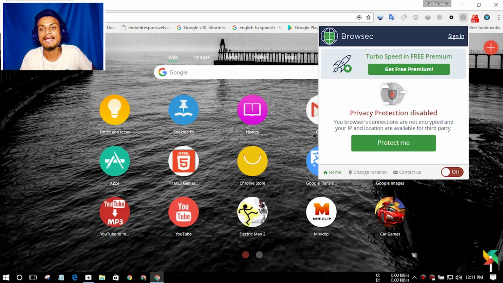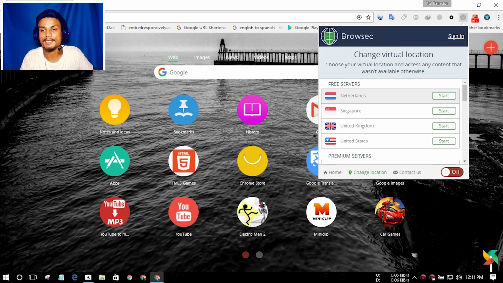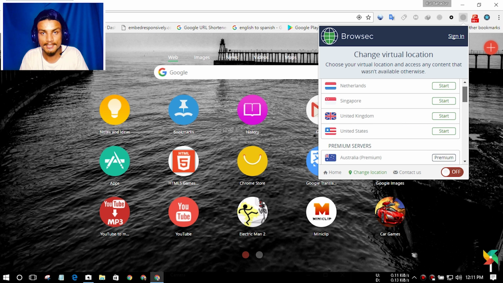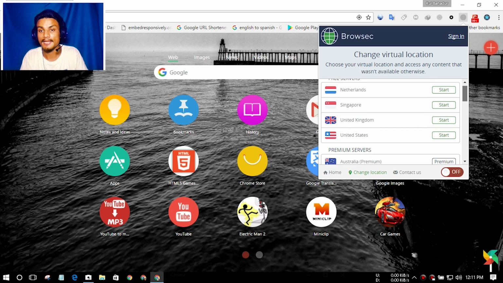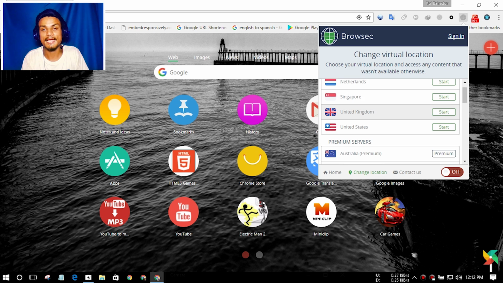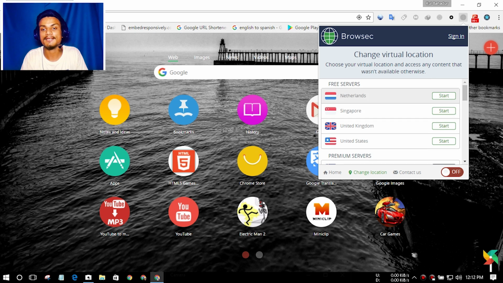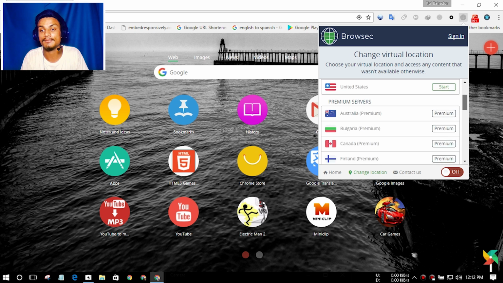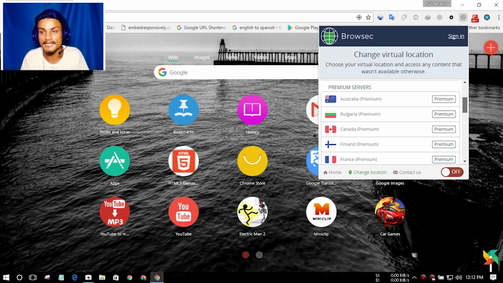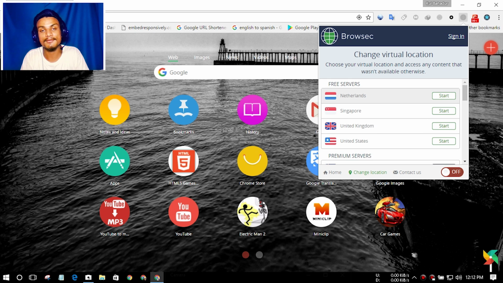To enable the VPN, you're gonna hit on protect me, and you can also change the location. In the free version, you don't have to pay anything. In free, you have four countries to select: Netherlands, it's Europe, Singapore, it's Asia, and United Kingdom, and we also have the United States. You can select all of these in free. If you want more countries to select, you can do that, but you have to pay for it. But in the free version it works just fine.